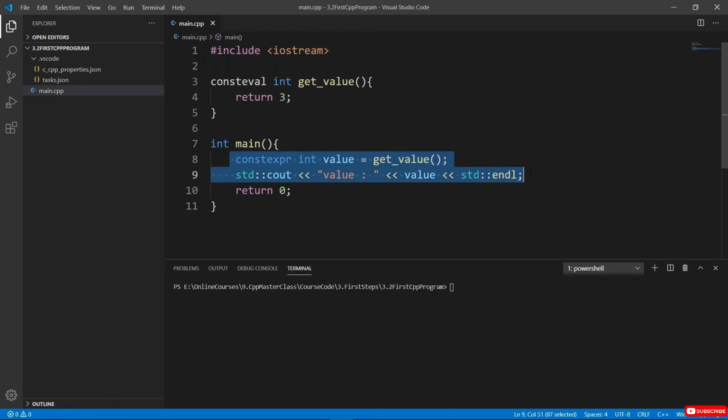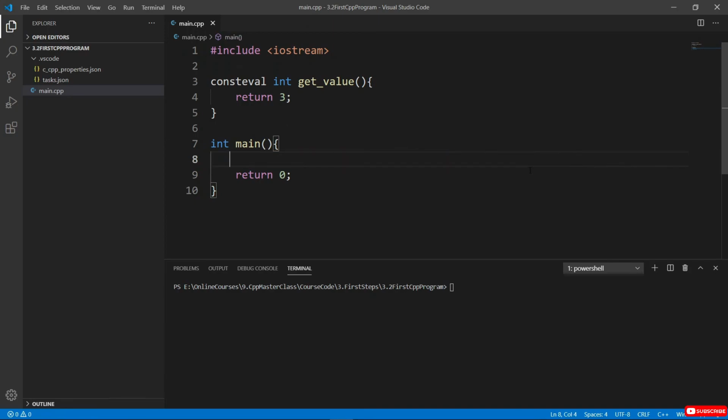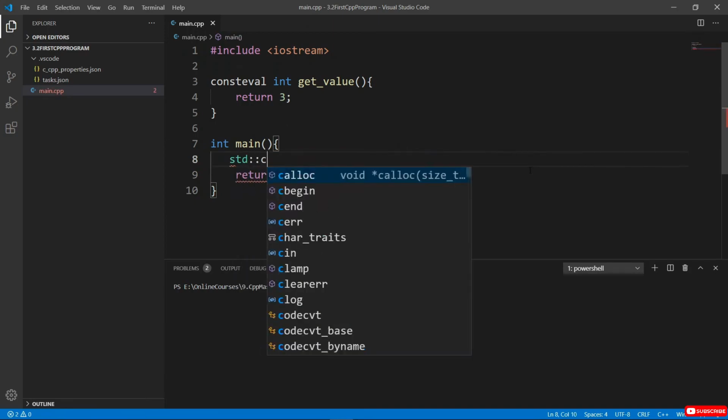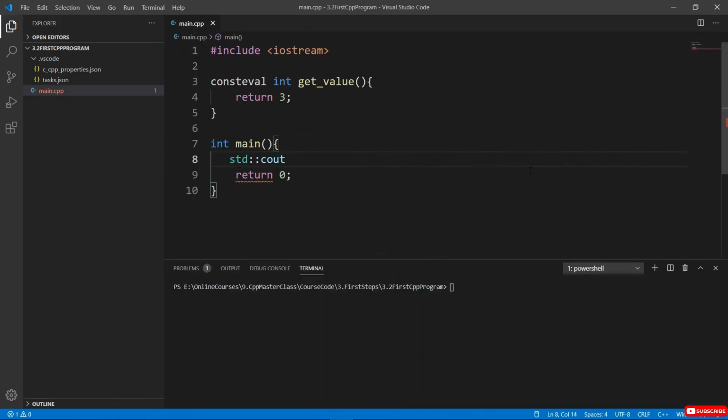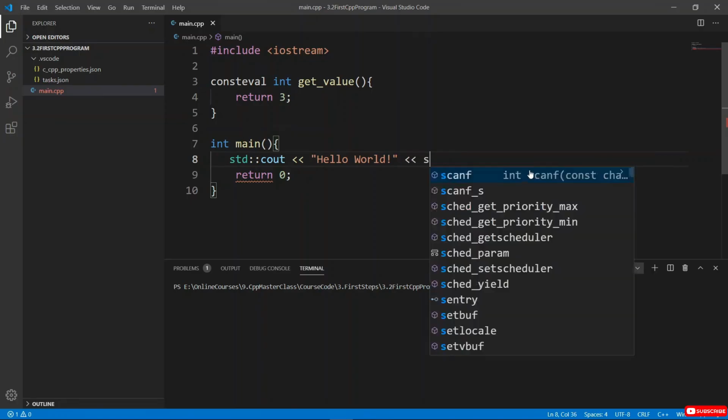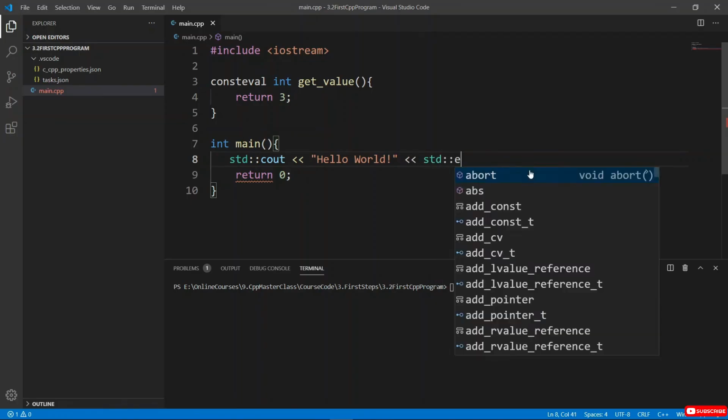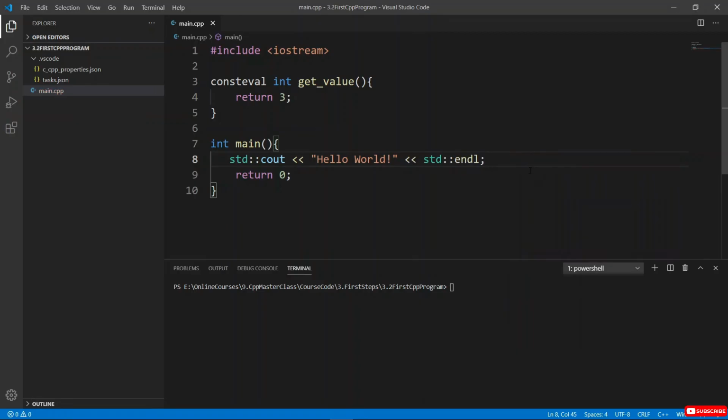Let's take out all these things in here and say std::cout. This is coming from iostream, and we're going to put two less than symbols. We're going to open two quotes, and inside we're going to type hello world. And we're going to go outside the quotes and do two less than signs and say std::endl and put a semicolon. This is going to print things on the console if we run this program.